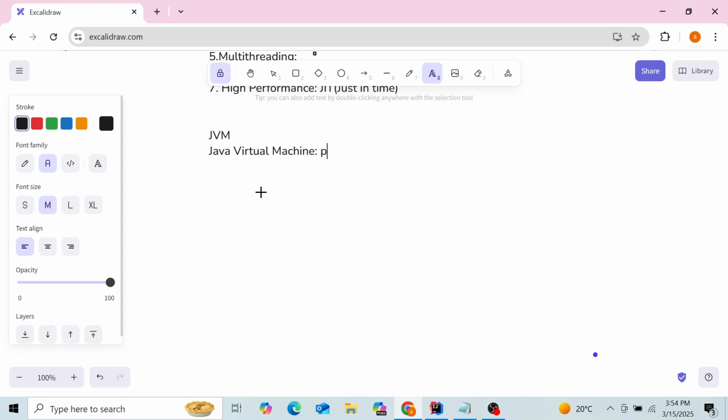So this provides runtime environment for executing Java bytecodes. It provides runtime environment for executing Java bytecode. The JVM performs several tasks. What are some of the tasks or functions of JVM? There are several functions or tasks for JVM.